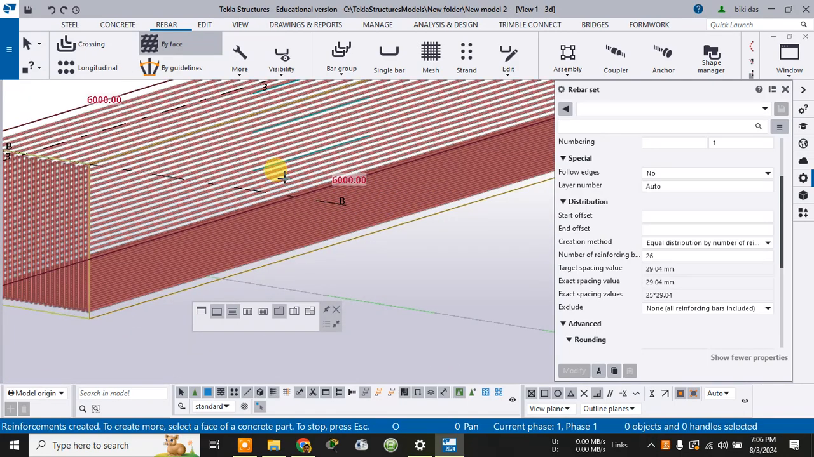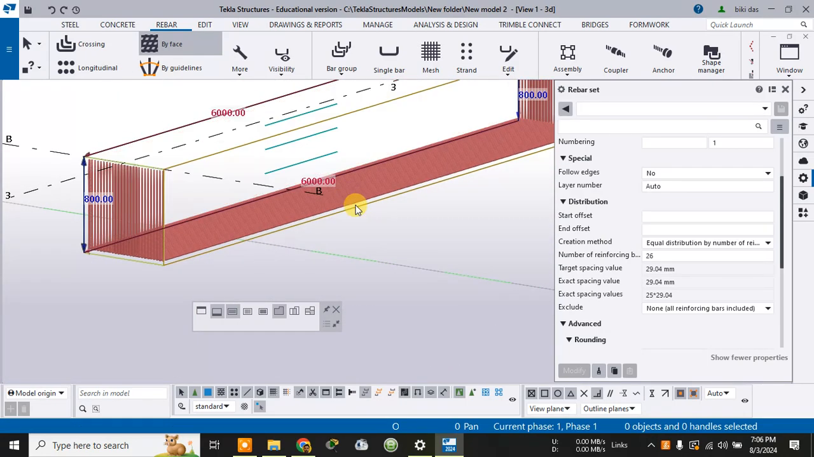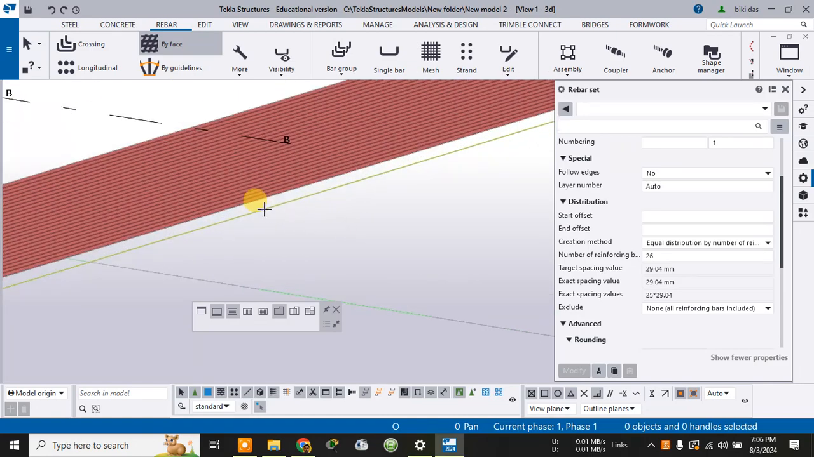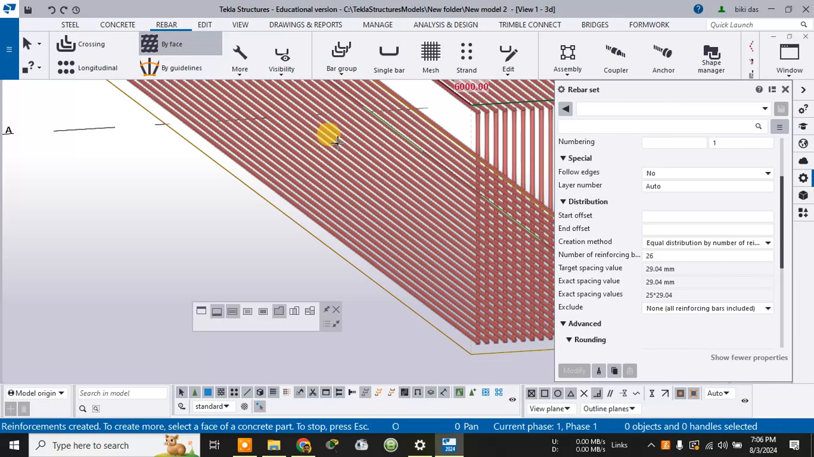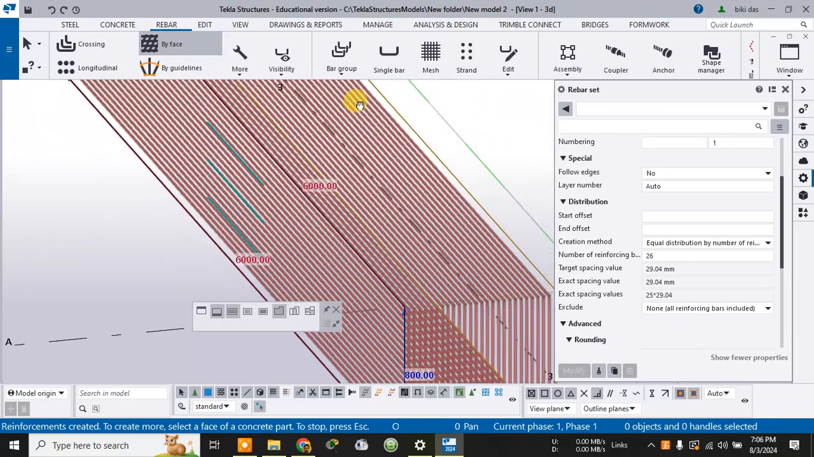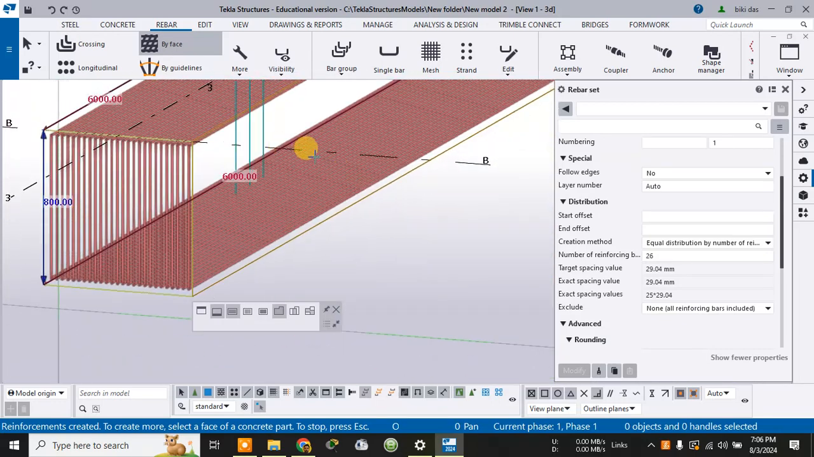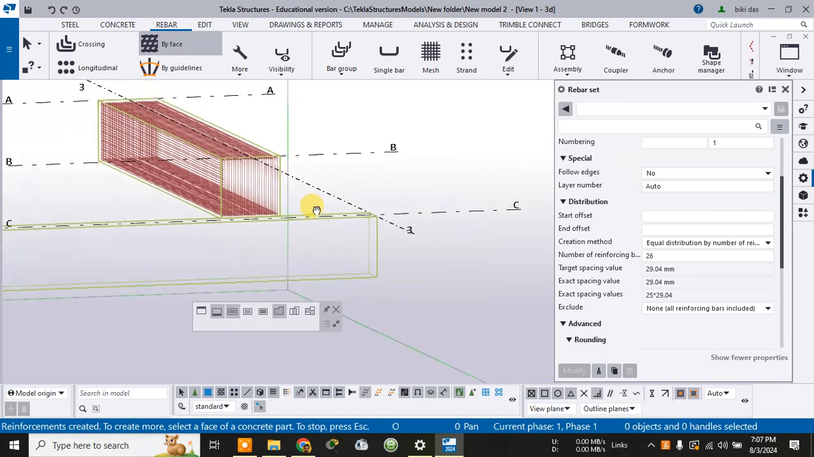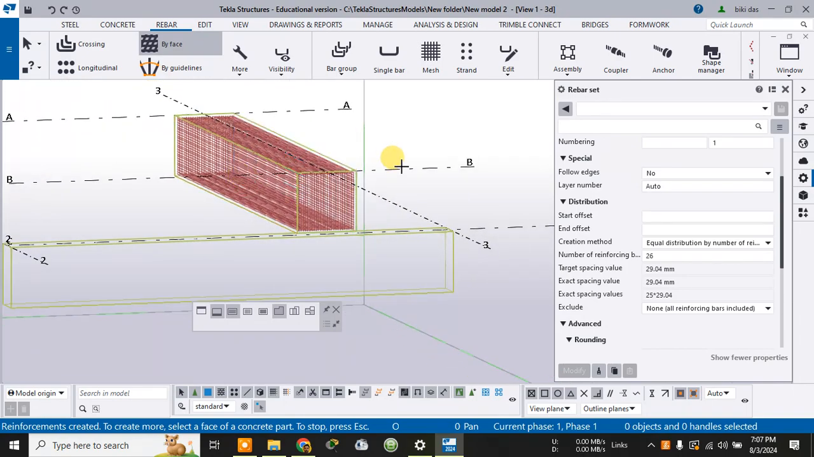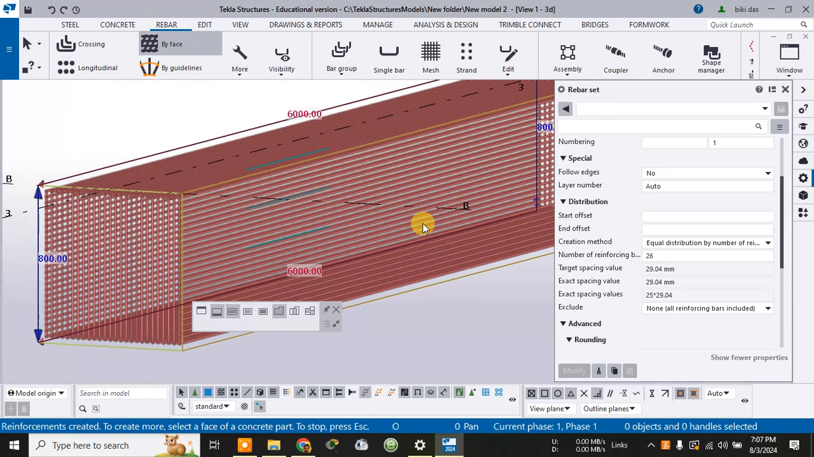Suppose I click in the bottom face. See, now the reinforcements are created in the top face. So if I click in this face, the reinforcement will be created in the opposite face. See, this is the opposite face. Similarly, I can click in this face and the reinforcement will be created in the opposite face. So this one is called the far face. This one is the option of near face. This one is the option of far face.